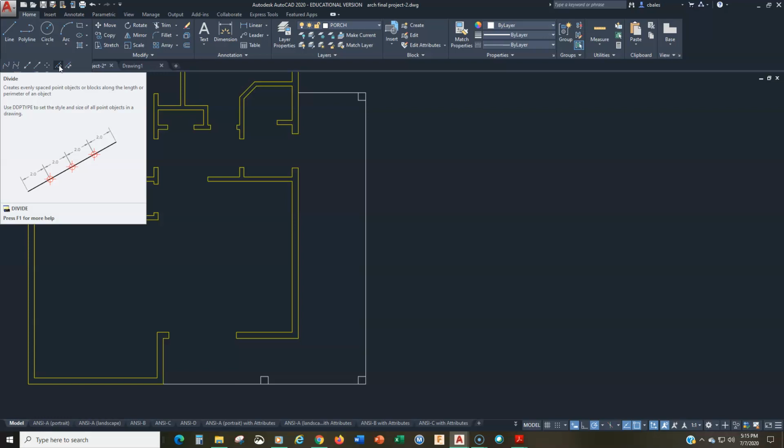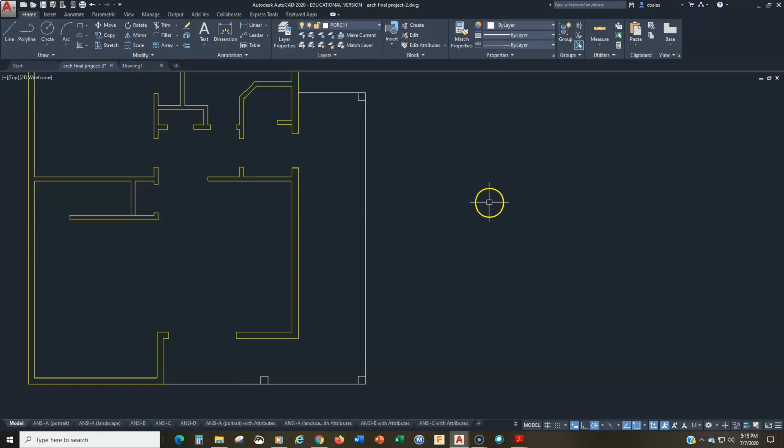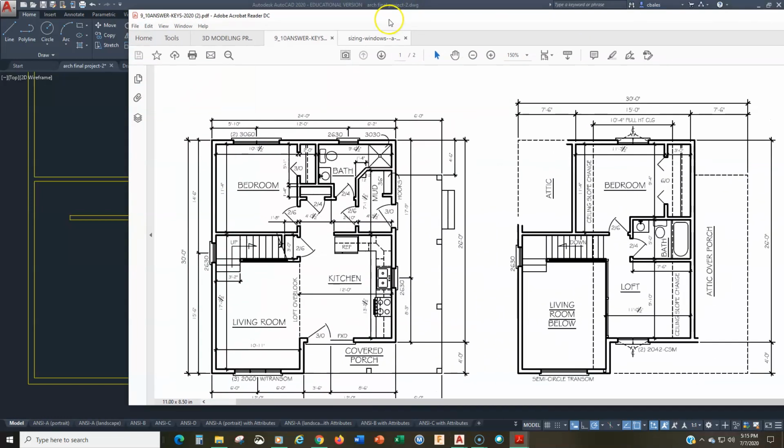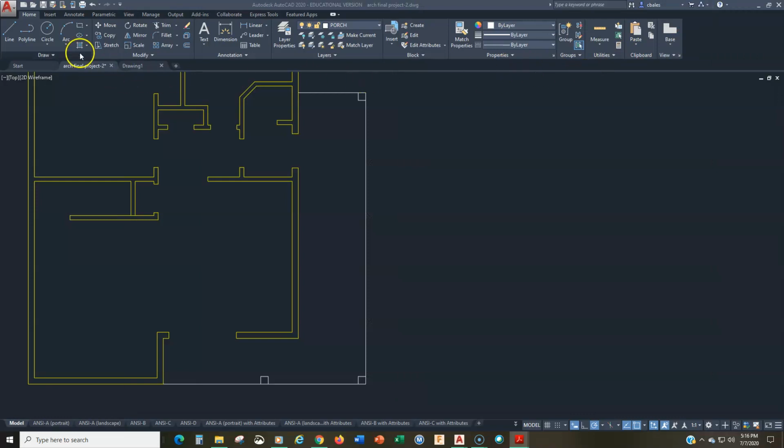So what we're going to do with divide, before we do divide, let's look at the drawing here. Notice that because we have two columns in the middle here, we have three sections of porch. We have this section right here between column 1 and column 2, this section between column 2 and column 3, and this section between column 3 and column 4. So we have three sections, 1, 2, 3. Now we go to the divide command.